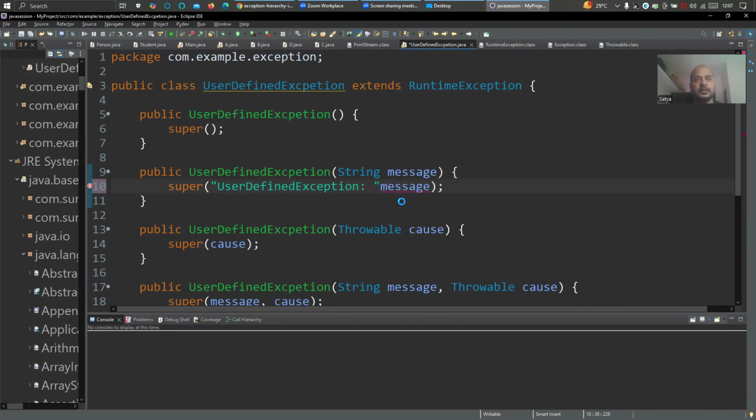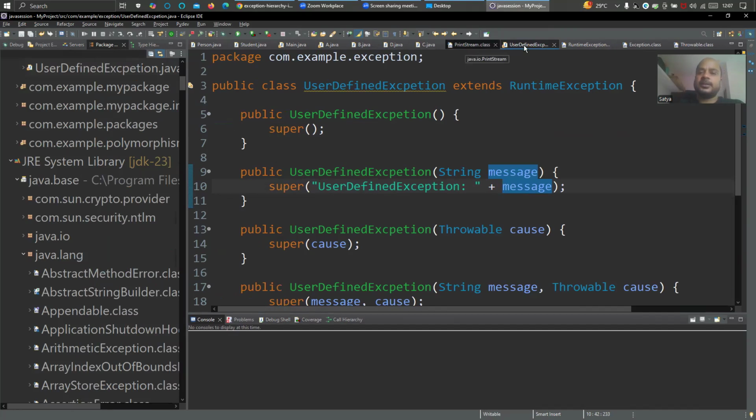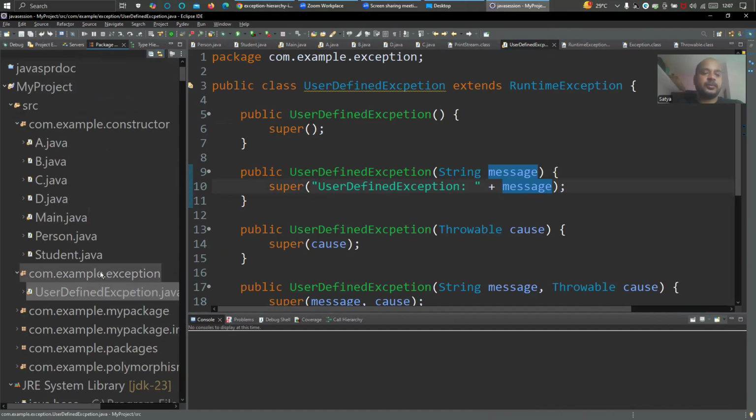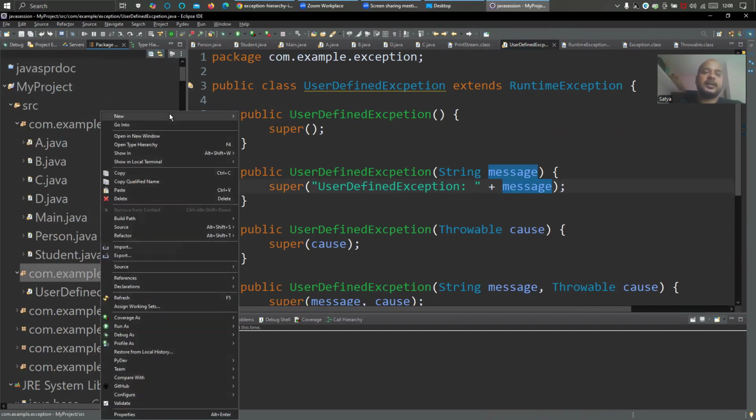User defined message. Give me a second. Okay, so this is how it is, right? I'm passing this message in the user defined exception. Now let's create another class in our package, which will be using this user defined exception. But before that, I will tell about throw and throws.